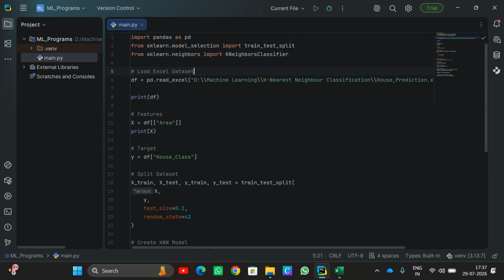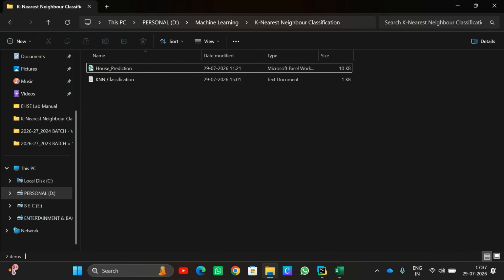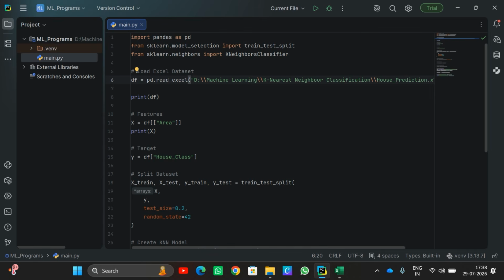Whenever you are giving a path, we need to give double slashes, because if you use only a single slash, that will be considered as a backslash constant. So we need to give a double slash, or you can simply use a raw string and then a single slash. Anything is okay. I have given double slashes. My data set is in this particular location, so the same location I have given here: D machine learning, K nearest neighbor classification, and house prediction.xlsx. I'm just printing the data frame. Once the data frame is read, the complete data will be read.